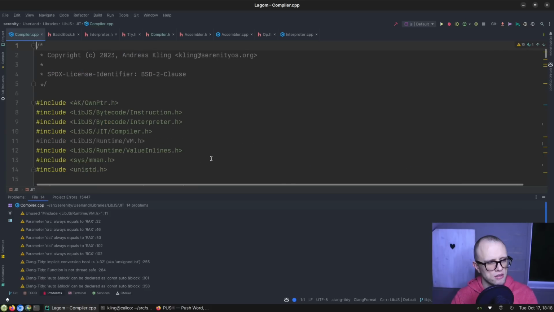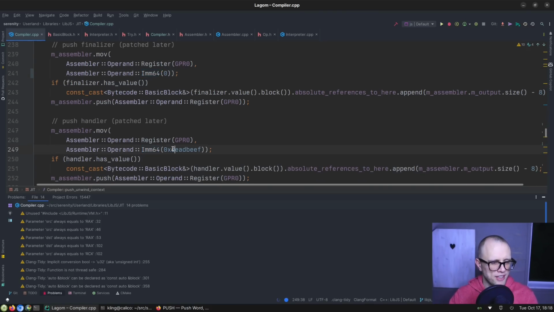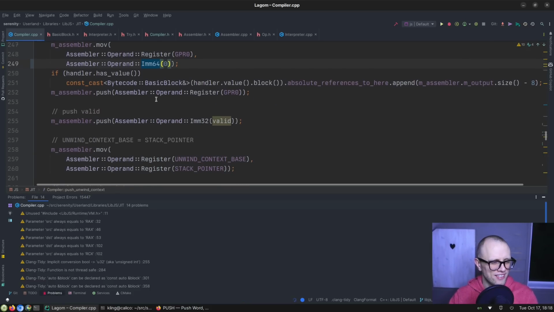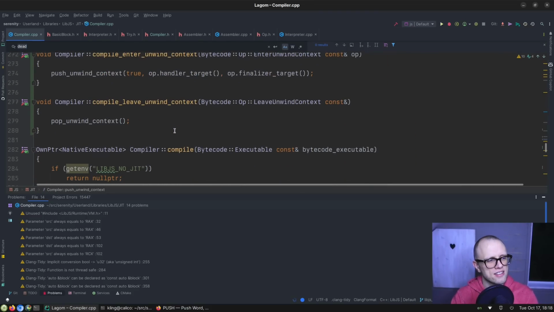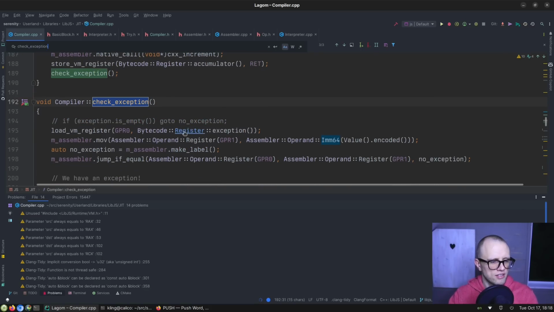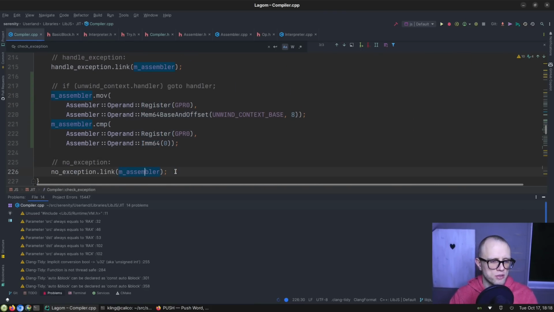Oh wait, what did I set those to be? I set them to be dead beef, actually. Maybe zeros are more appropriate in this case. Okay, let's do zeros. Okay, and push or check exception. I don't want to be testing for dead beef. Dead beef is just a placeholder, but I don't want it to have any semantic meaning in the correct program.